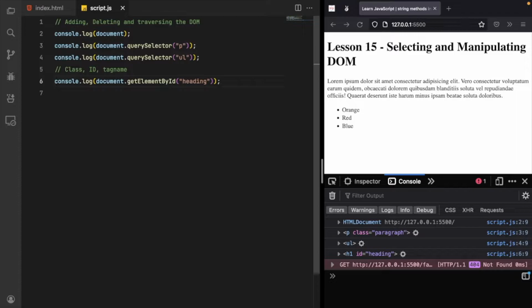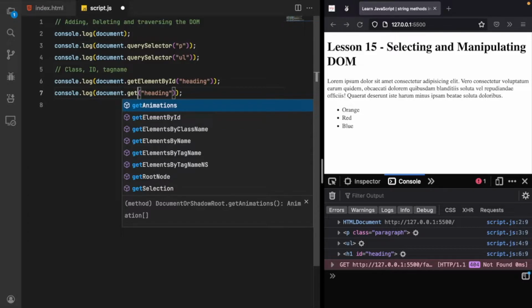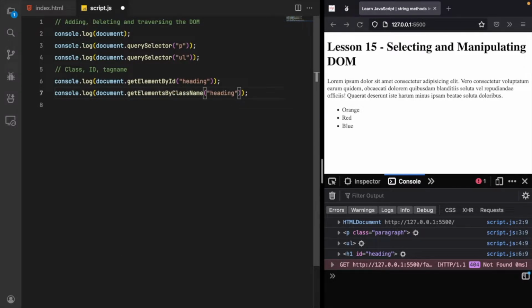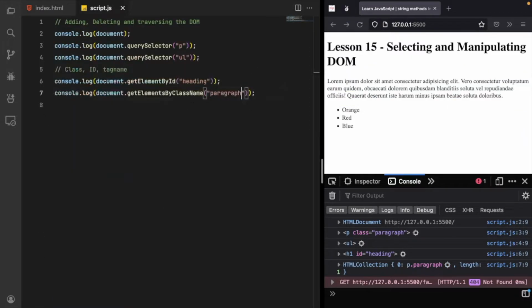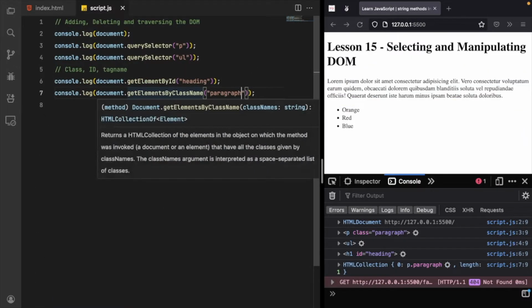Now let's simply use this and try this with class name. Instead of getElementById, getElementsByClassName. Instead of heading, we have to use paragraph, which we have mentioned in the HTML file over here. So we just got the output paragraph selected through the getElementsByClassName method.